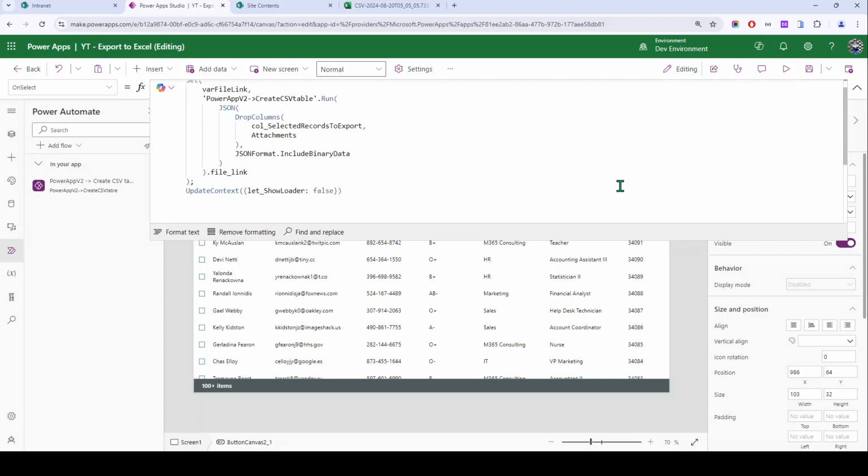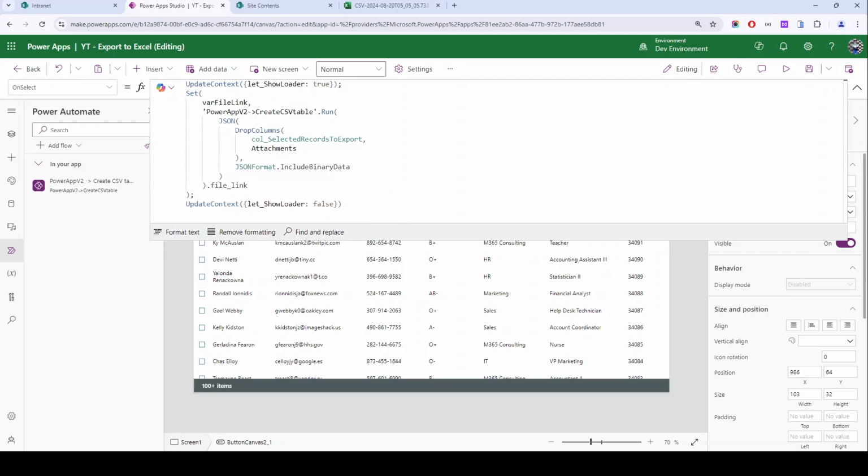I will click on format text. So you can see there is no error in our formula. Let's save our Power Apps. Now that we got the link in our variable, I am going to use this link on a button.